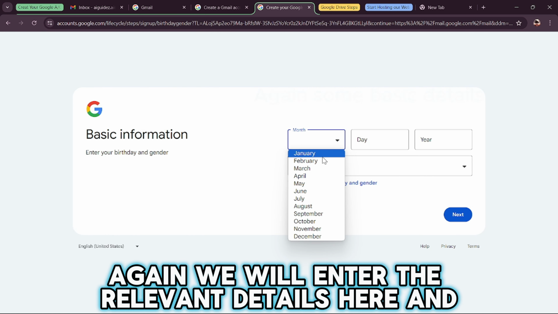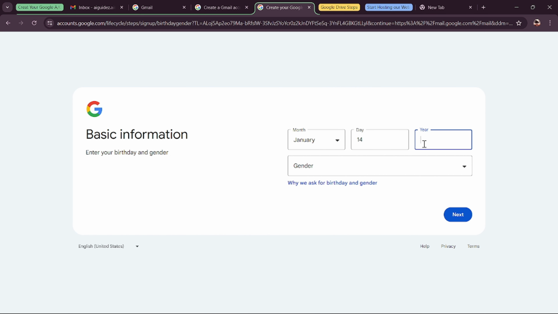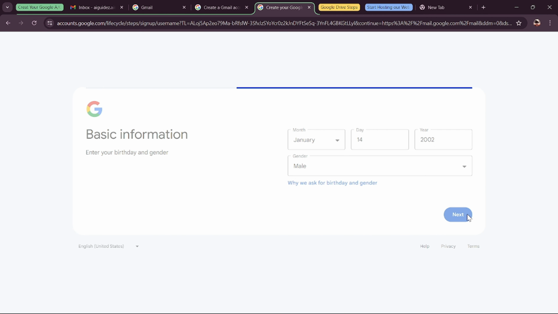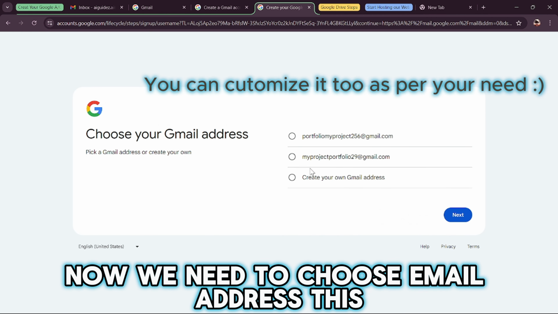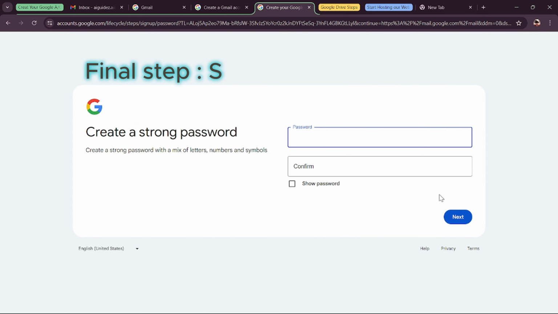Again, we will enter the relevant details here and click next. Now we need to choose email address. So let's click here and enter email ID which you want. Now click next.